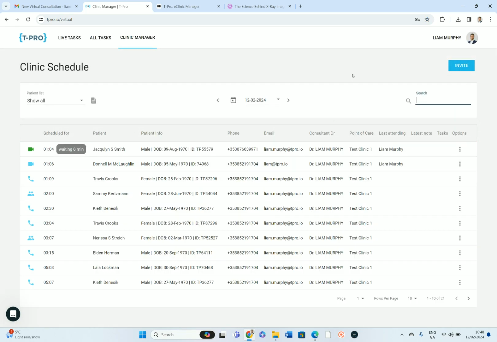Developed with accessibility in mind, eClinic Manager is extremely simple and easy to use for healthcare professionals and patients. Apart from internet access, all users need is a web browser on a computer or mobile device and a web camera and a headset or speakers.